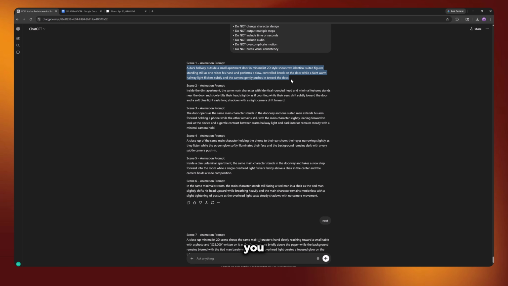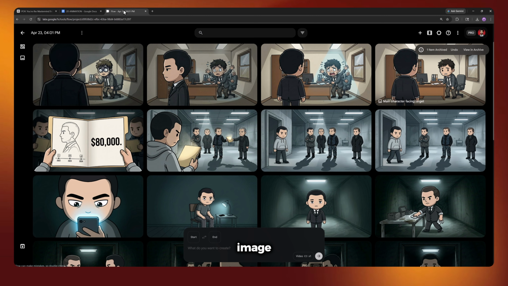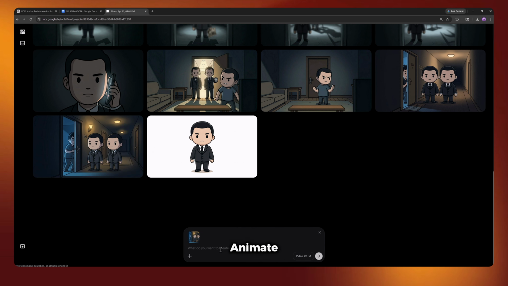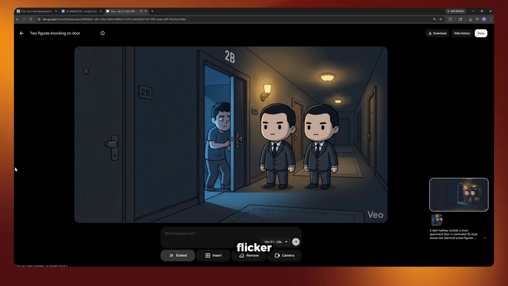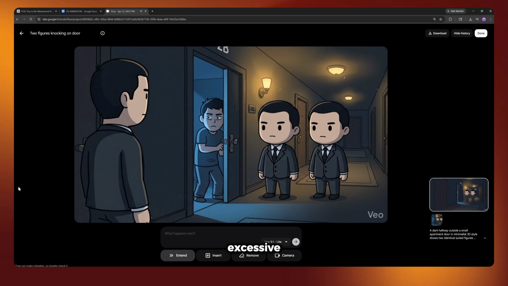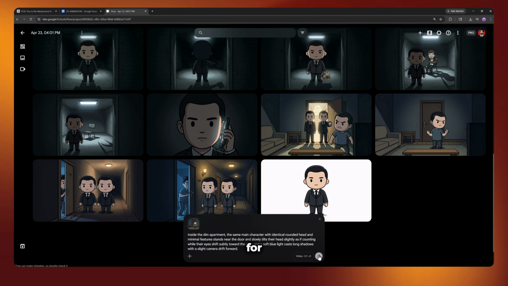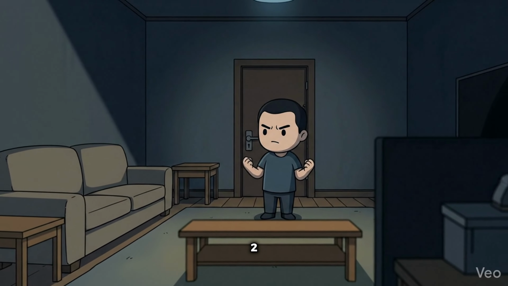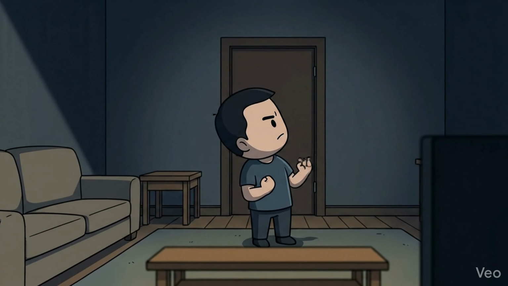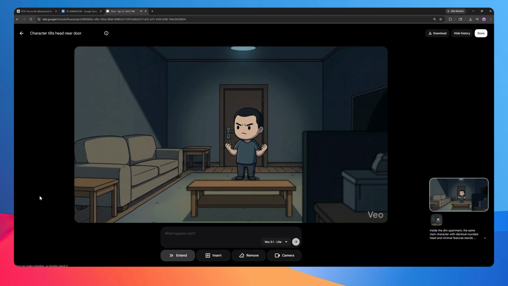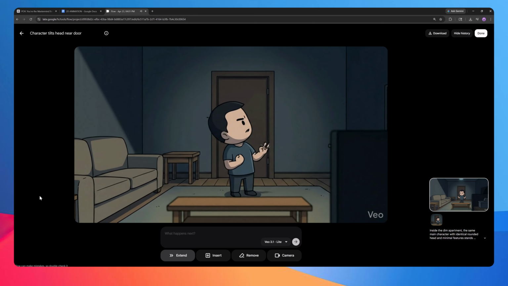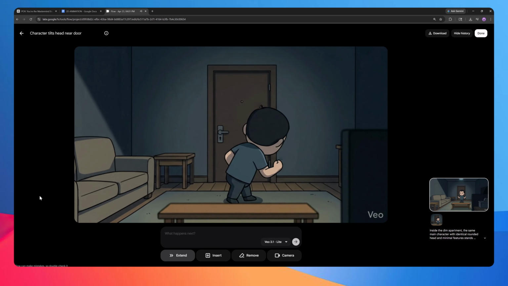Now you animate. You take the first animation prompt, go to your image tool, select your first scene, click animate, paste the prompt, and generate. The result is simple: a slow knock, subtle light flicker, slight camera push. Nothing excessive. That's why it works. Then you do the same for the second scene. A small head tilt, a slight eye movement. Minimal motion, maximum tension. Each animation continues the previous one instead of resetting it.